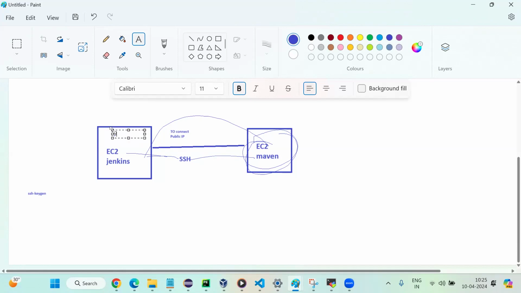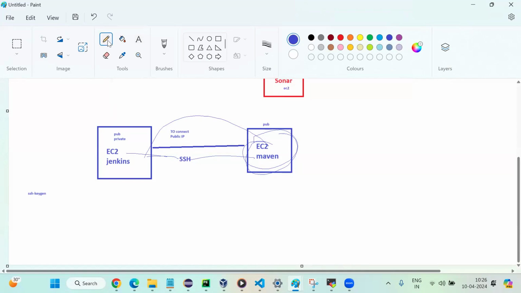Okay. Jenkins has a public key and a private key, right? No. Now this server wants to communicate with that server. Which key do I need to place here? Clear? Then why are you guys saying private? Public. Is this clear now? Which public? This public key.